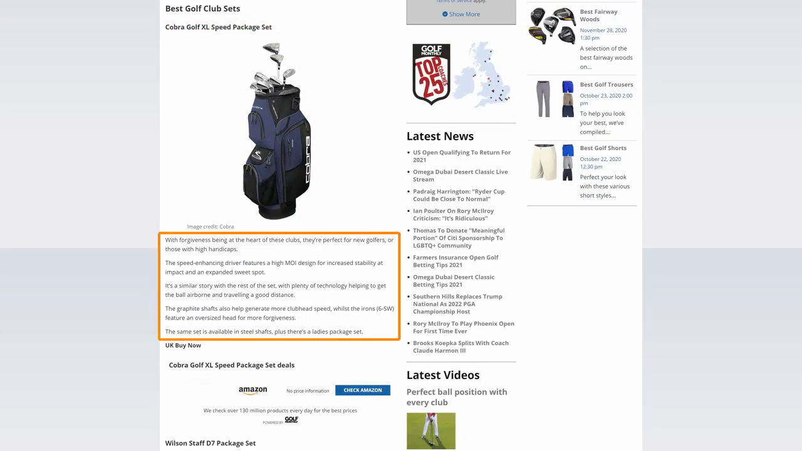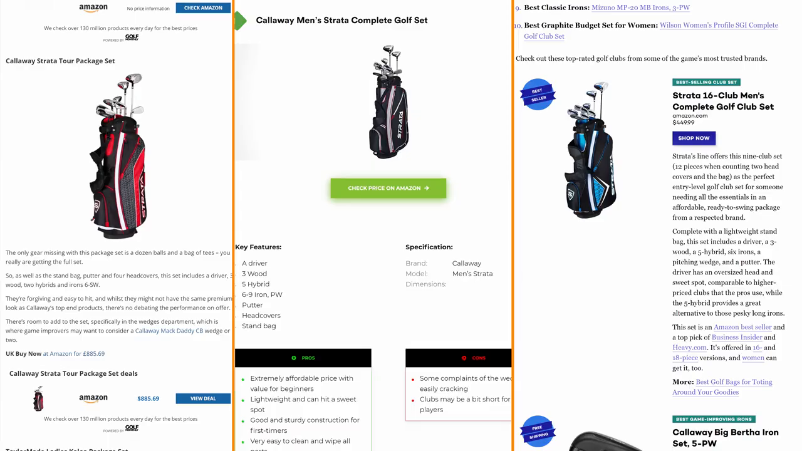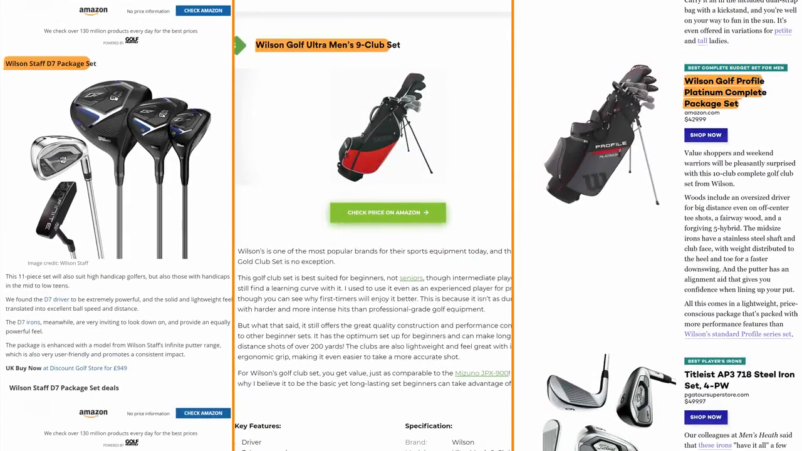Now, unless you're a golfer, you may not have caught this minor, but perhaps important detail. All of the pages talk about sets that would appeal more to beginners. For example, they all talk about Callaway's Strata set, and they all include sets from Wilson's staff. In my opinion, these wouldn't appeal to an intermediate or advanced level golfer.